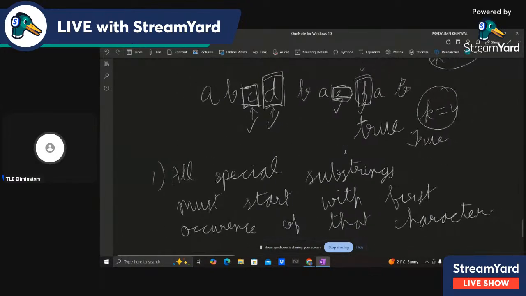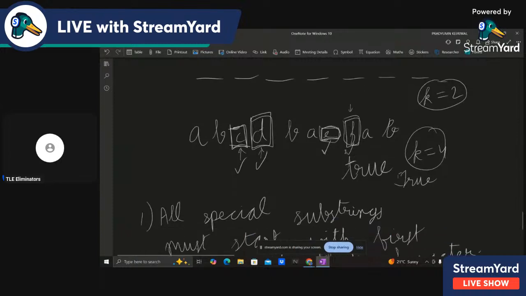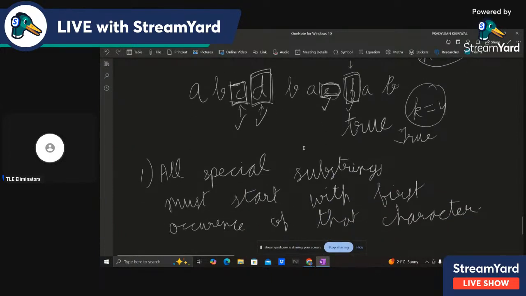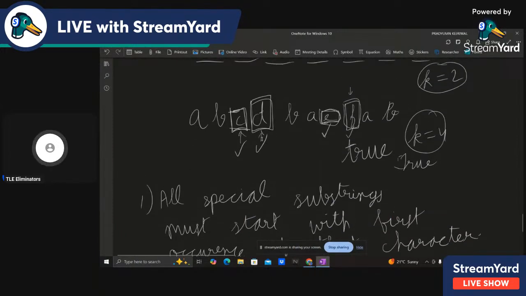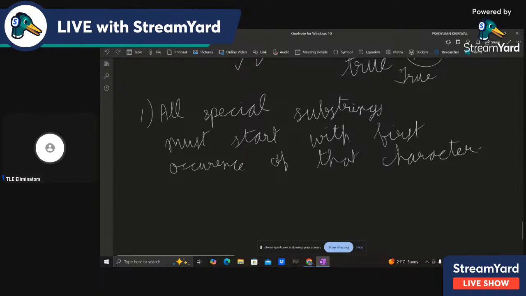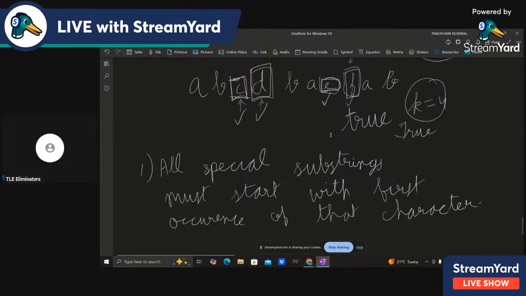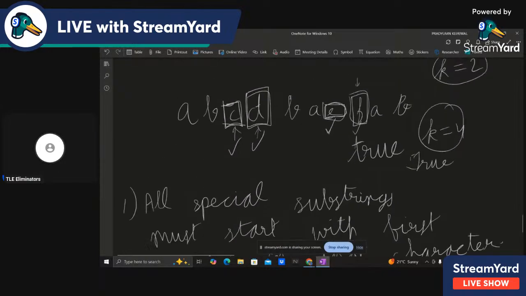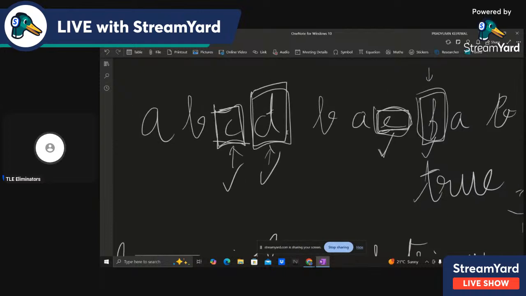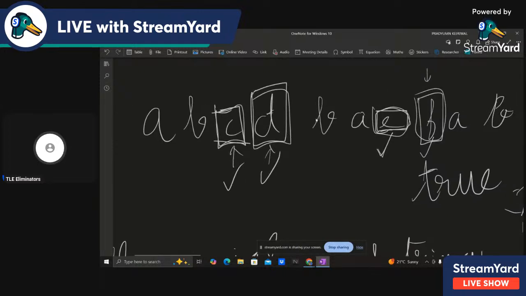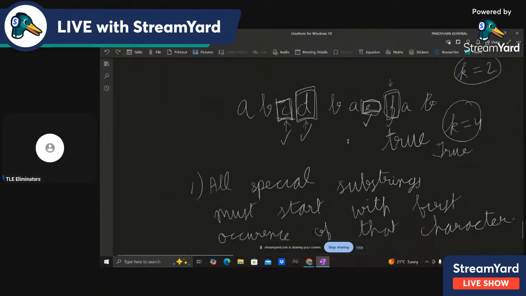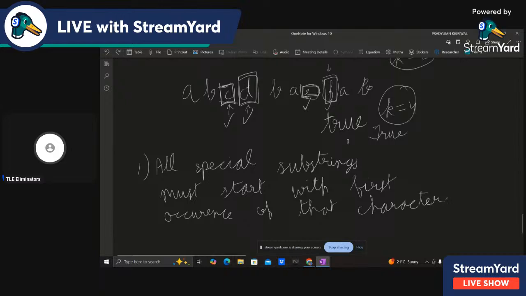So one observation that we derived from this dry run was that a special substring must always start with the first occurrence of that character. So we cannot start with this B, because if we start from this B, then no matter where we go, we will never be able to take this B in the substring. Okay, so kind of this is the approach.